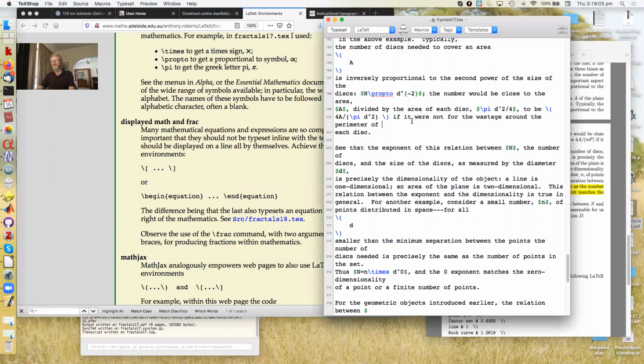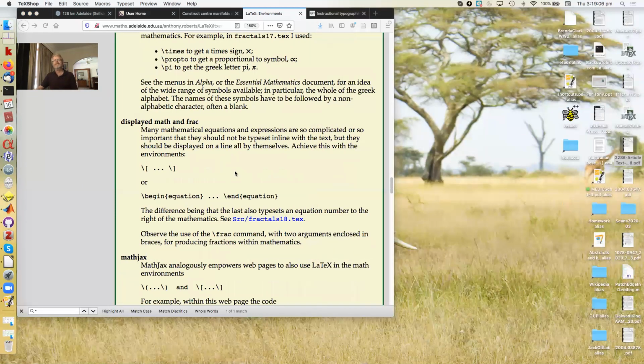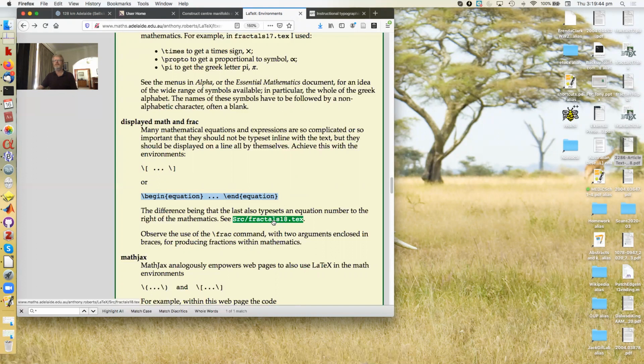So the other thing we do with mathematics is to display maths. When mathematics is sufficiently complicated so that it should not appear in the body text in line, we display it. And there are two ways to do that which are different. There's backslash bracket, and that will display the maths, that's fine. Or backslash begin equation, backslash end equation will display the mathematics and also typeset an equation number.